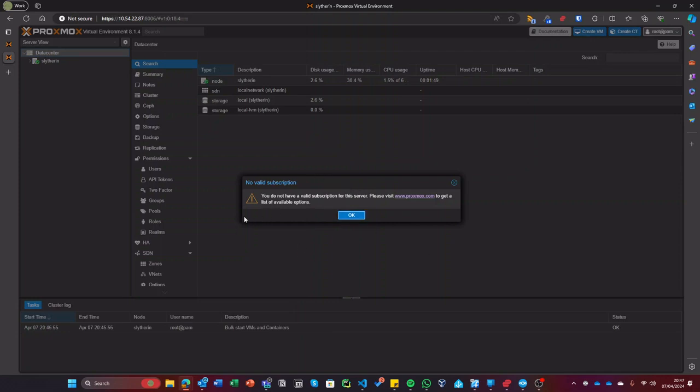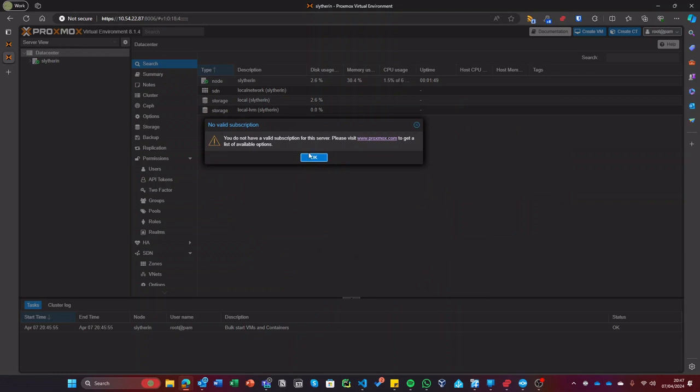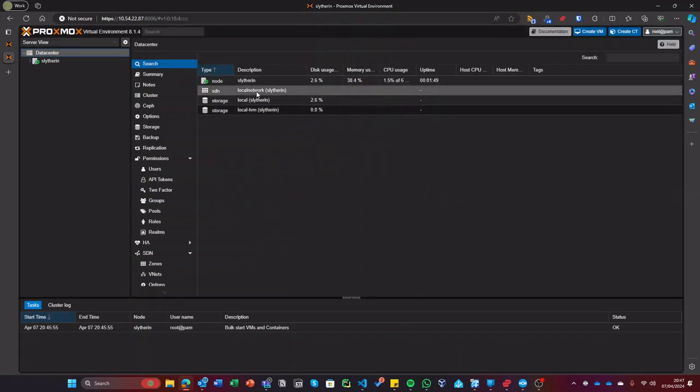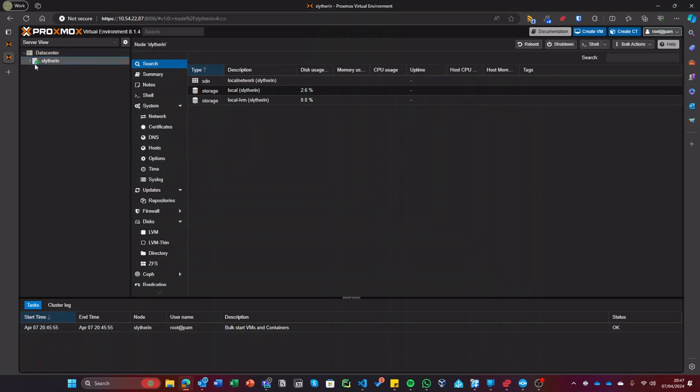Now, this is free. Now, this is saying it's not free. Just click OK, because there is a non-subscription version. Now, before we start anything, we are going to go into here, your node. You should bring up all these.